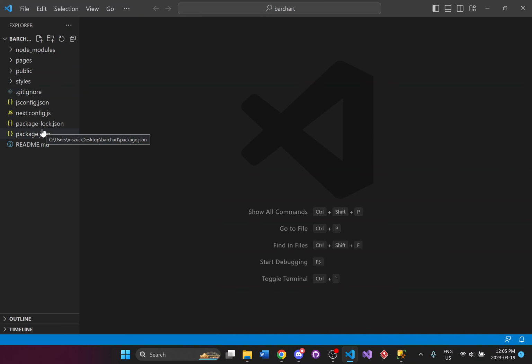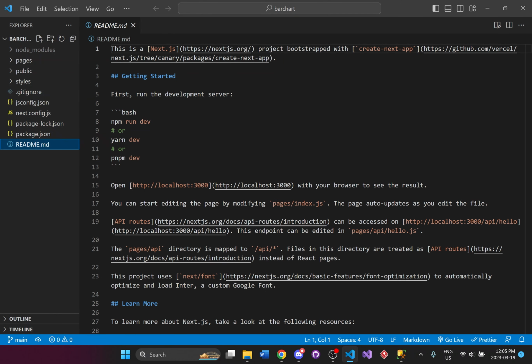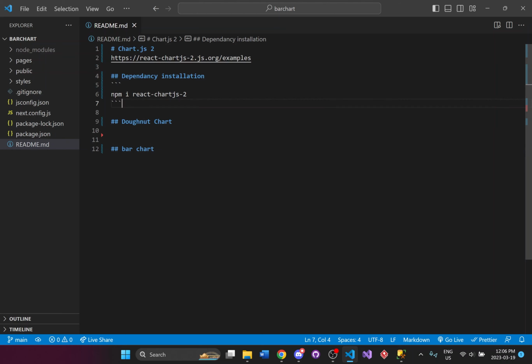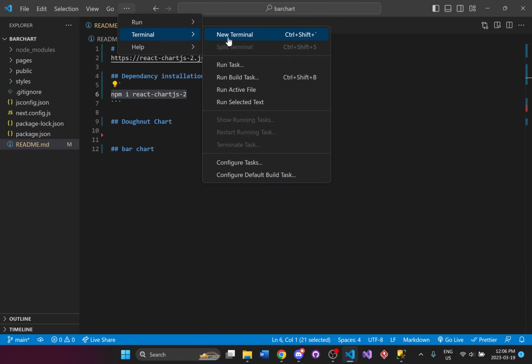And now that we have a basic template, I'm going to just edit this README file right here. I'm just going to write some notes here. I'm going to delete everything. And what I'll do is I'm going to have a link in the description box below to this repository, and I'm going to be using this Chart.js 2 documentation, and this is what I'm going to be installing, npm i react-chartjs-2. So let me open up a terminal and install this.